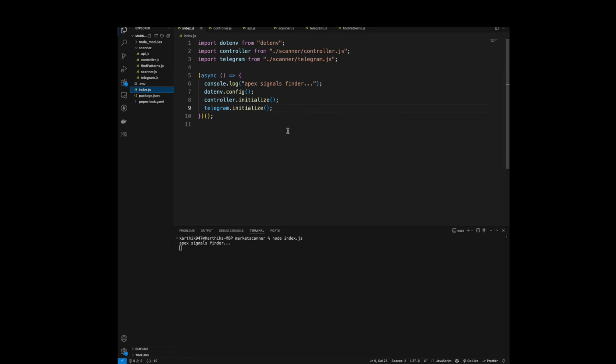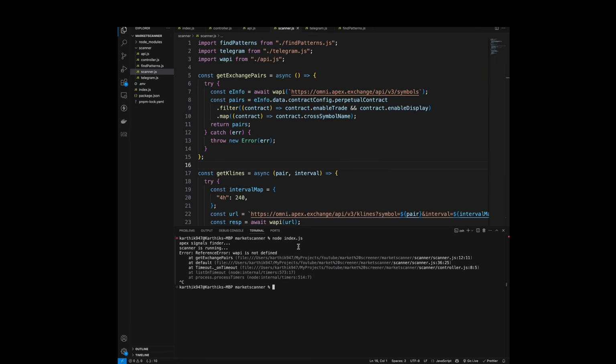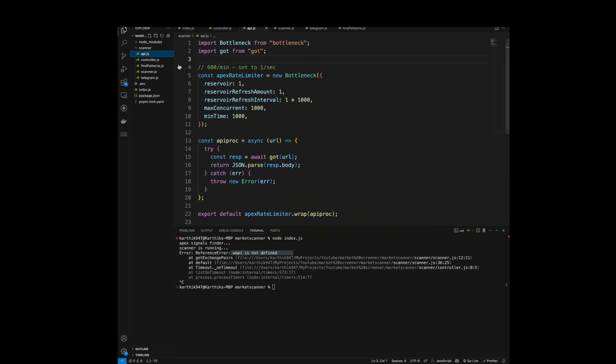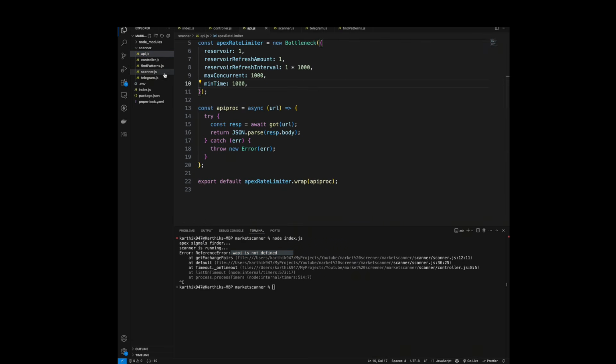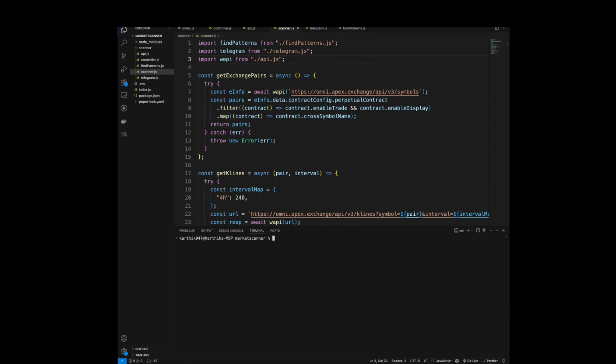Alright, Apex signals is initialized, and in 5 seconds we should see. Alright, we ran it and we got an error that WAPI is not defined. So we need to import the api.js file, which is where we have the throttled function handler, API handler. In the scanner.js file, let's fix that bug and run it again. Looks like scanner is running fine this time.